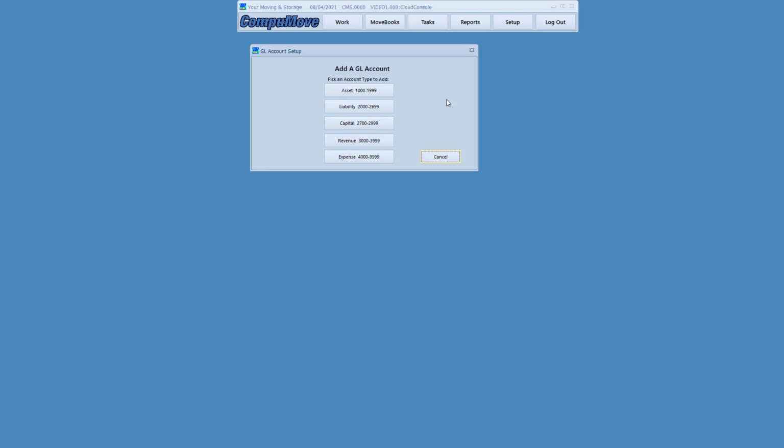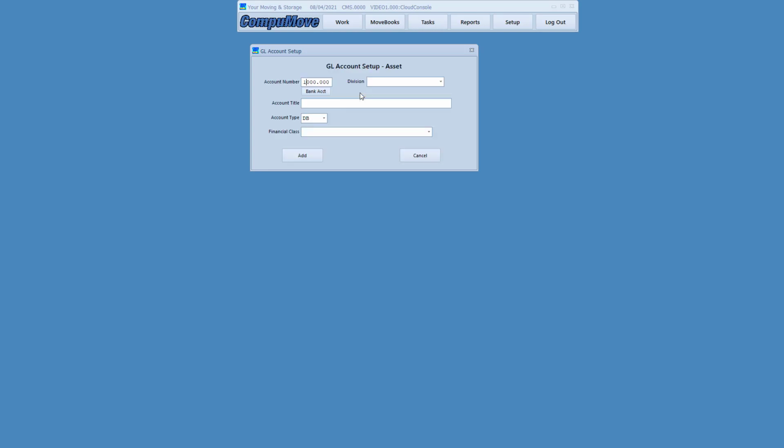Let's start by saying I want to add a new bank account. I've closed one of my old bank accounts, I've opened up an account with a new bank, and I want to start a new fresh general ledger account for that new bank account. So I'm going to click on Asset, and it brings me to the setup screen.